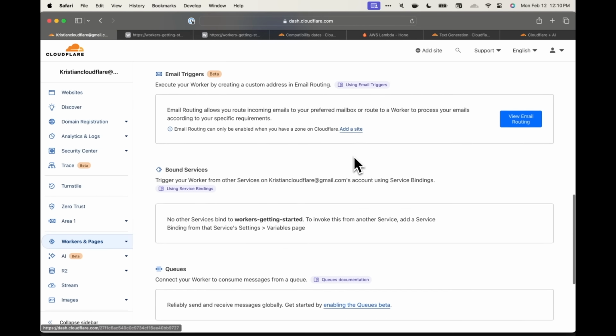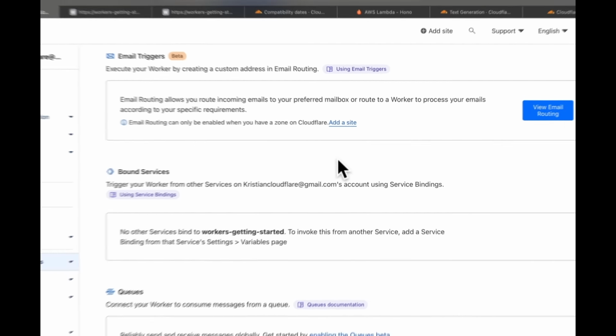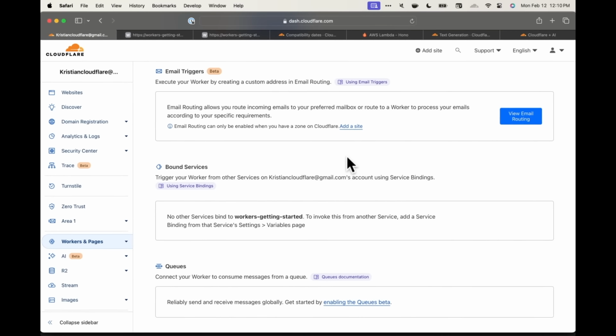You can also do things like email triggers. So you can handle incoming mail and say, hey, if someone sends me an email, summarize it using AI and write me an email back that says, here's all the emails you got today, and something like that. That's actually a project that I've built, and if you find that interesting, let me know in the comments. I would love to do a video on that if you find that interesting.